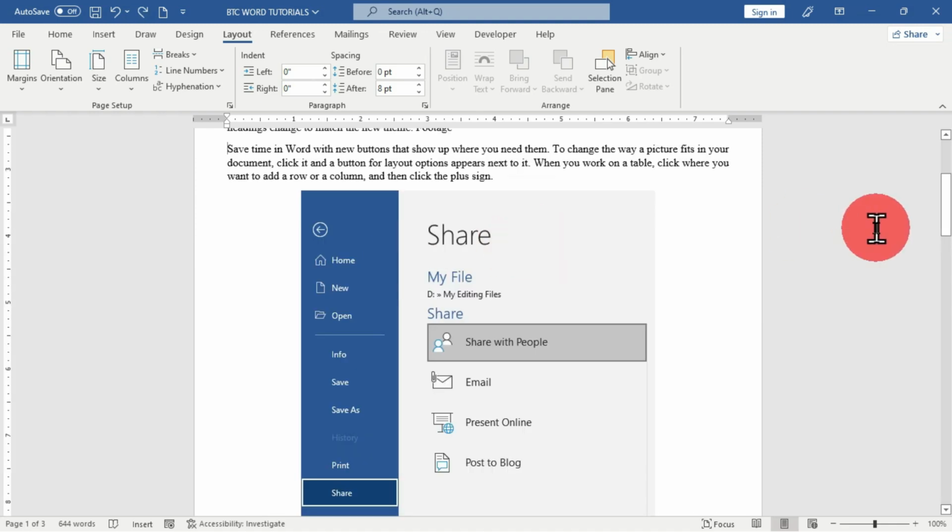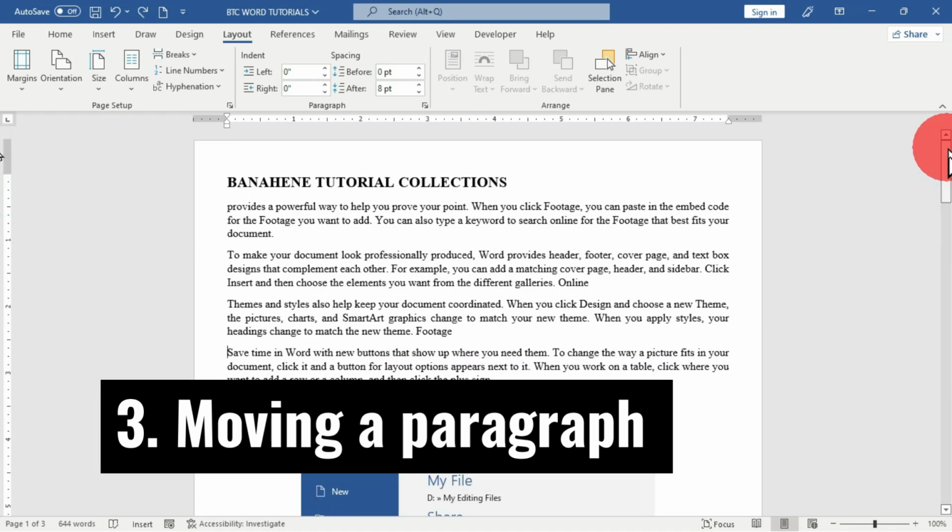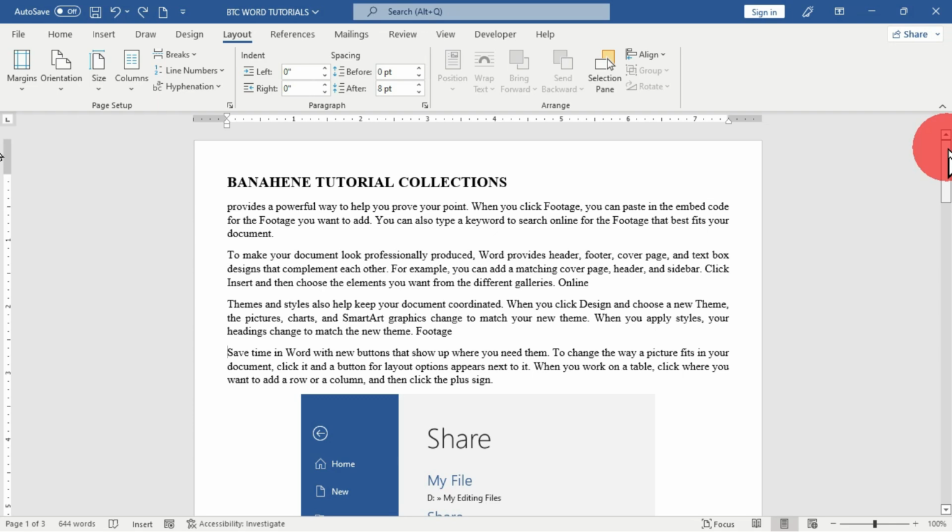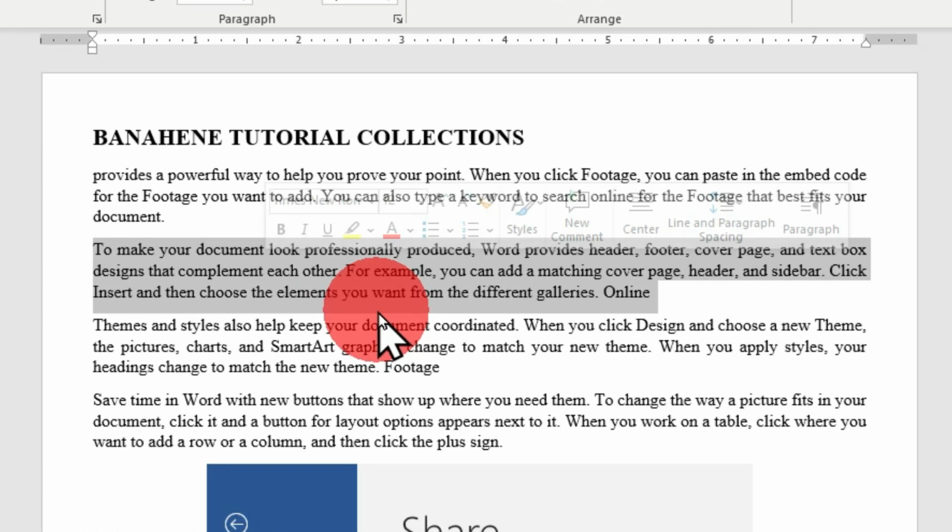The third tip is how to move a certain paragraph. Before you can move something in Microsoft Word, you need to select that particular item. Now this is my second paragraph. If I want to select this, I can triple click, 1, 2, 3, and that is going to select this paragraph.